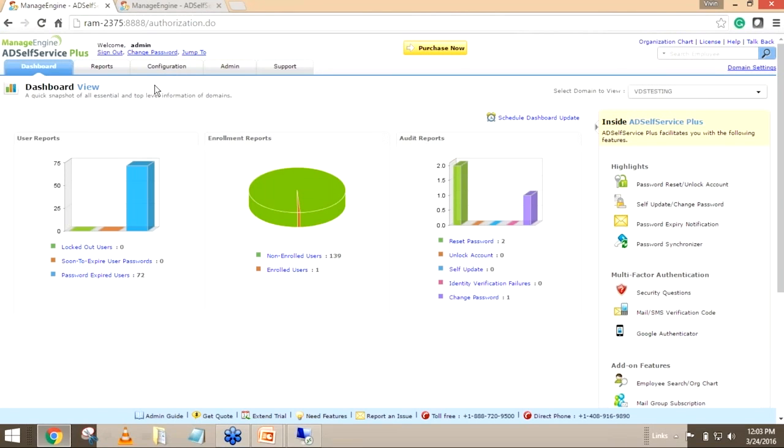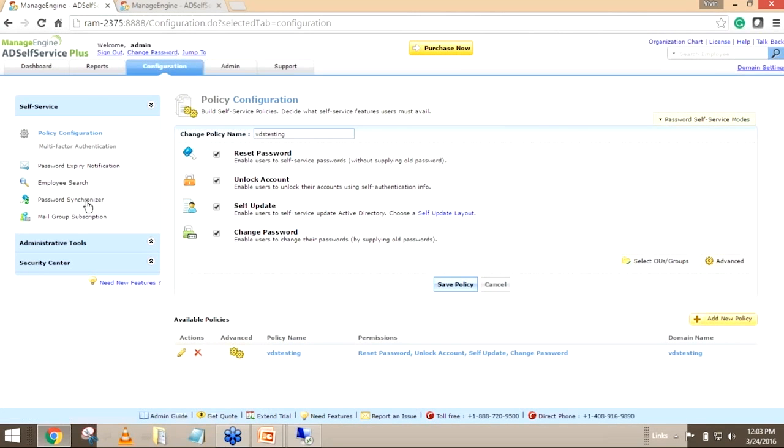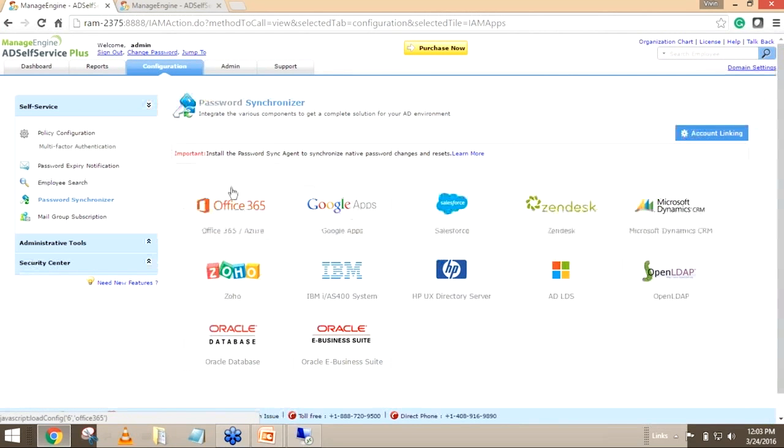So the first thing to be noted is the admin should log in to his console into the AD self-service product and he should set up Office 365 sync before the users can make use of it. So I'm logging in as the admin. I'm heading to the configuration tab and I'm choosing password synchronizer from the self-service group.